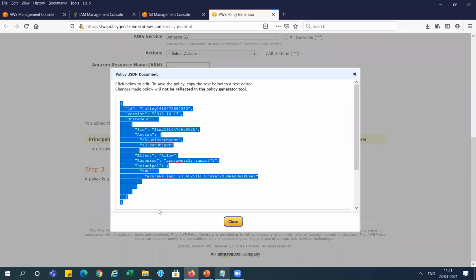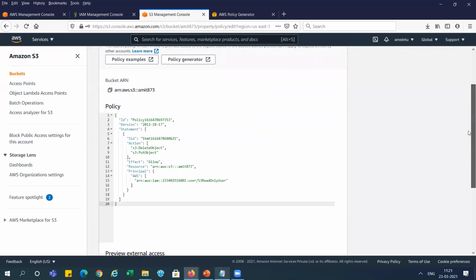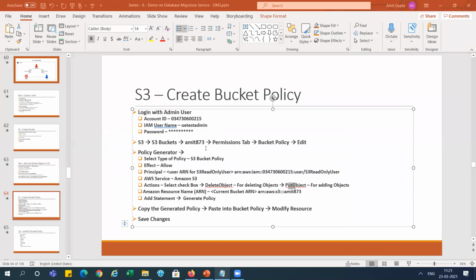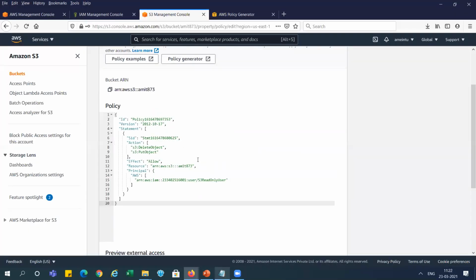So we will go and just copy that and paste it here into the bucket policy, right? So you can see I have added everything here, right? But you can see here the bucket policy is showing only that name. So it means we are not able to access the objects also. So what we will do, I will modify something here.